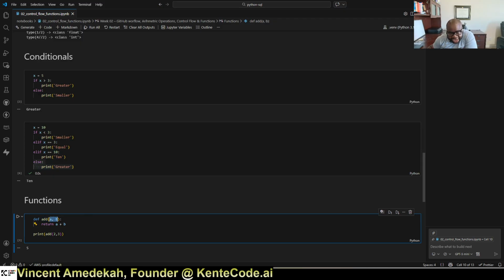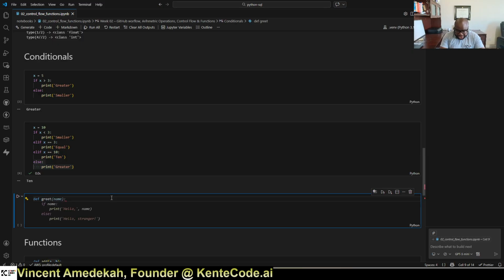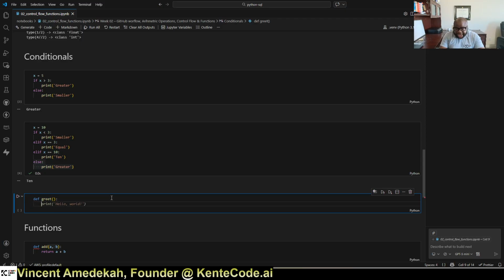What is inside these brackets here? They are called the parameters, the things that you will give to the function to do work on. Or if there is nothing for the function to work on, then you don't give anything. For example, if I create a function that I call and it will just say hello, so function greet, right? Function is greet. So let's say I don't give it any name and I just say, okay, print hello world.